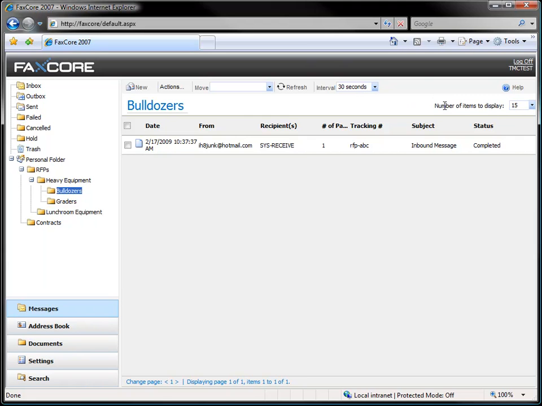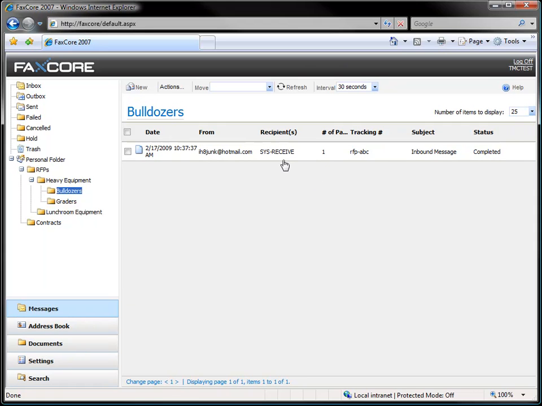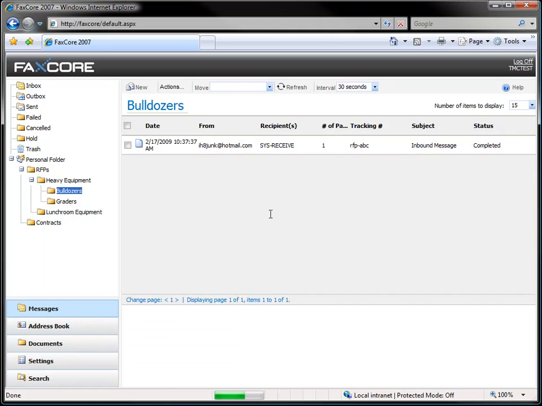And then the only other option that you need to know about is the number of items to display. This controls how many faxes or messages will be shown in this list. By default, it's 15. Again, you can change it to whatever you want within this range. Because we have just one fax here, obviously going from 15 to 25 isn't going to look a lot different. That's it for managing faxes.